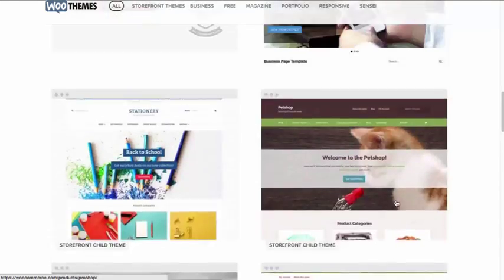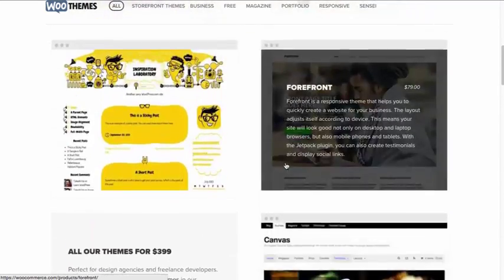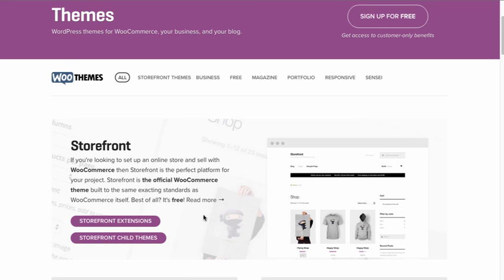For our purposes in this class, we're going to be using the Storefront theme, which is a free theme, and it is a great theme, and you can extend it and even modify it from its base look. We'll be doing that in our course.